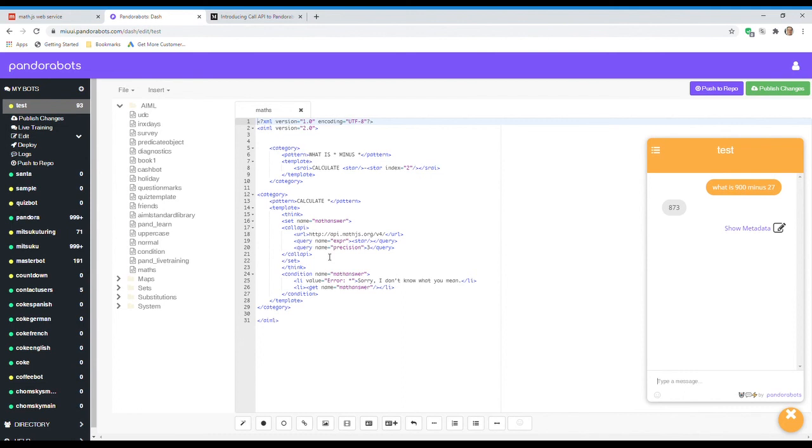Not everything's going to be as nice as this Maths API where it just gives you the result back. Some of them, well, most of them in fact, will have the JSON paths, and so we'll look at covering that in the next tutorial. Also, there's the authentication as well. A lot of them need an API key. We don't particularly want that displayed in our AIML, so we'll have a look at doing that as well.